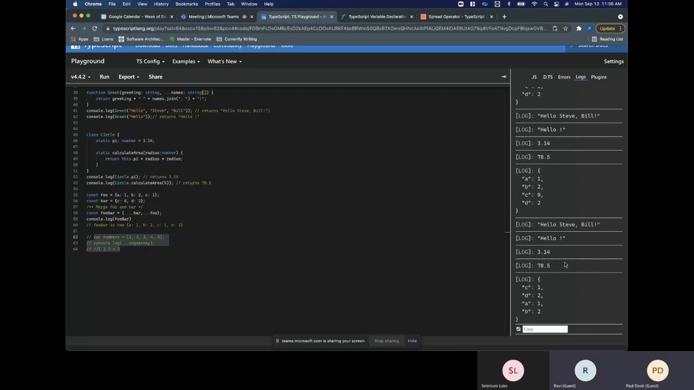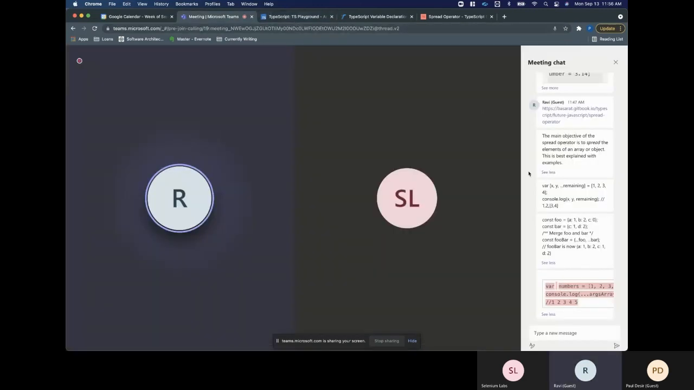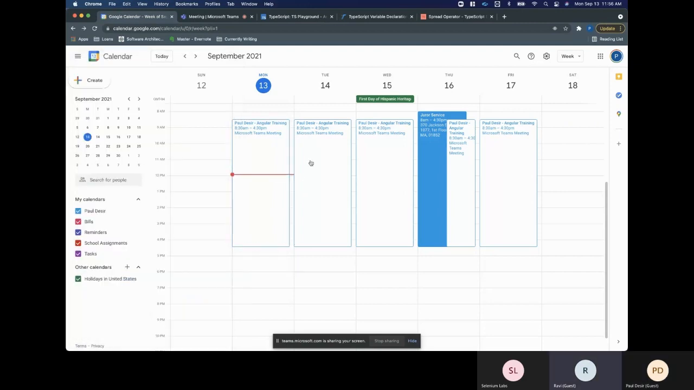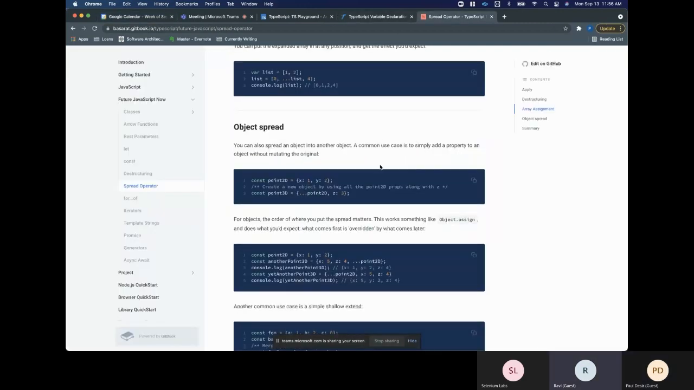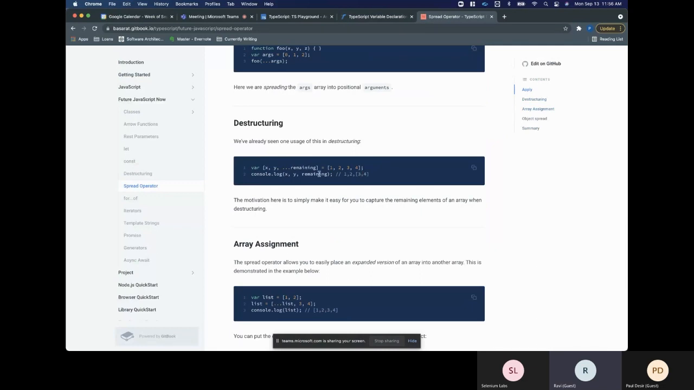So that is one thing. And the rest operator we covered. Destructuring, I gave an example around that. So destructuring is more like, the motivation is to simply make it easy to capture the remaining elements of an array when restructuring.